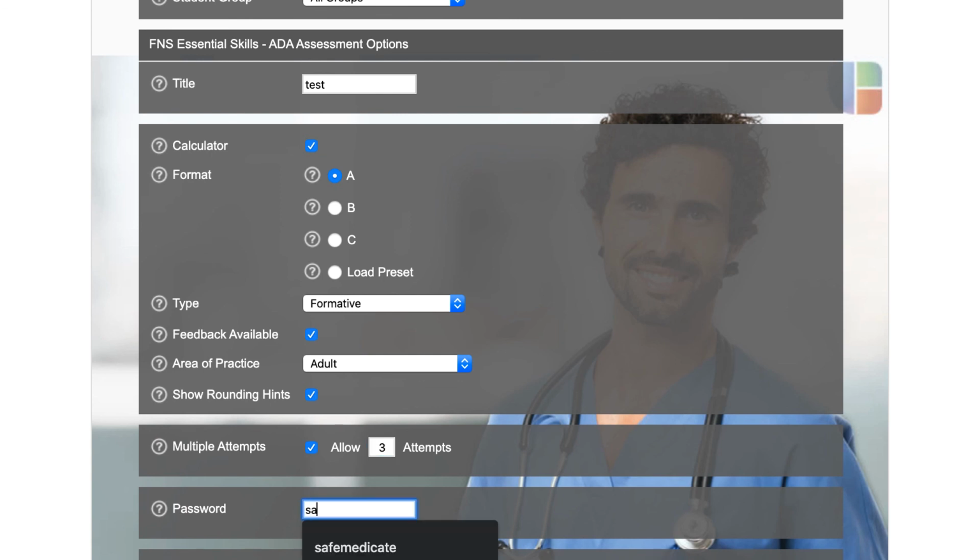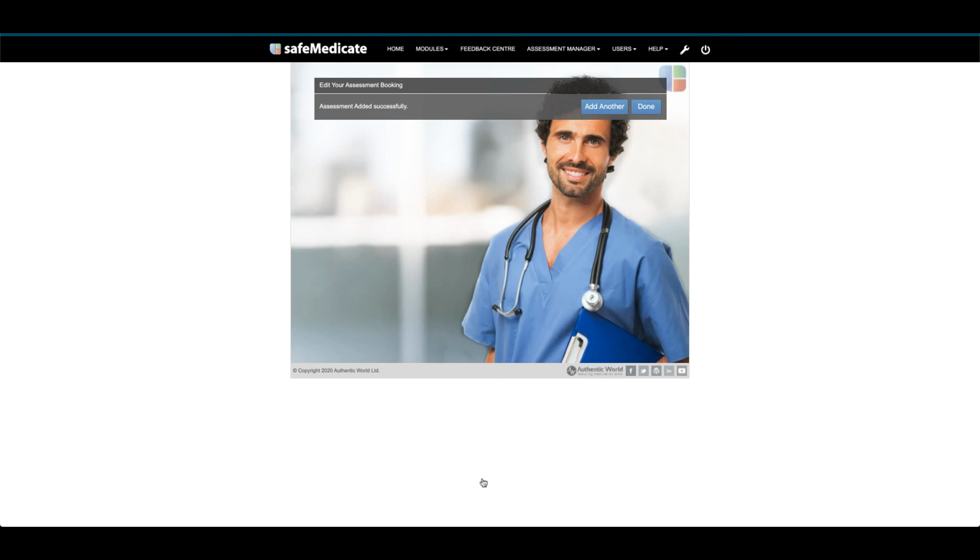Last of all, choose a password for your assessment. Typically, this password will be told to the chosen group prior to them commencing the assessment, and ensures access to the assessment is limited to that particular group. When all is done, click the Submit button to save your assessment booking. You'll receive a confirmation message that the assessment has been added to the system.